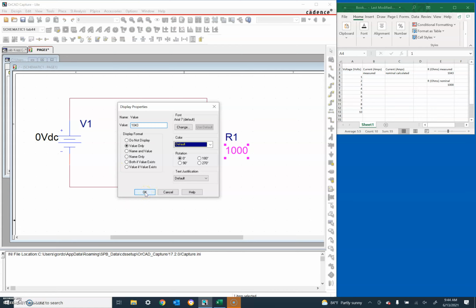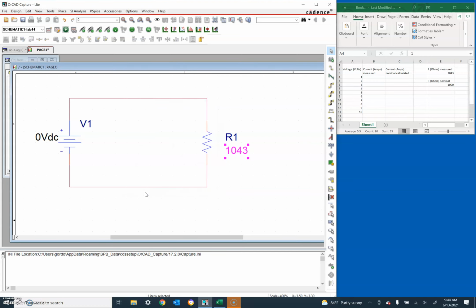Let's say we were taking some measurements in a lab and comparing those measurements to a PSpice analysis. So I'm going to say okay here. We've got R1 set to 1043. And what we're going to do here is vary voltage. I'm going to change the voltage values, ranging between 1 and 10 volts, and we're going to use PSpice to measure the values of the current in that circuit. Now we're going to go back and use Excel.